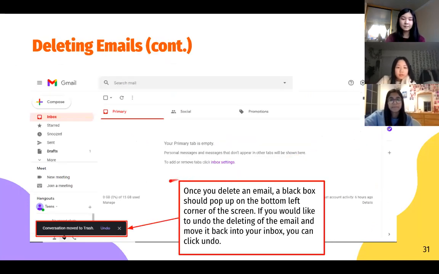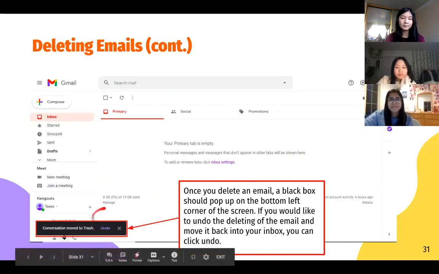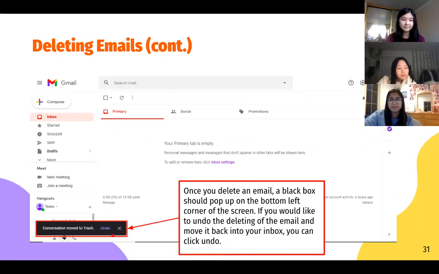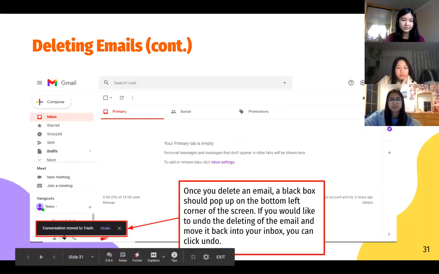After you delete it, a black box should pop up on the bottom left corner of the screen. If you want to undo the deleting of the email and move it to your inbox again, click on the Undo button.